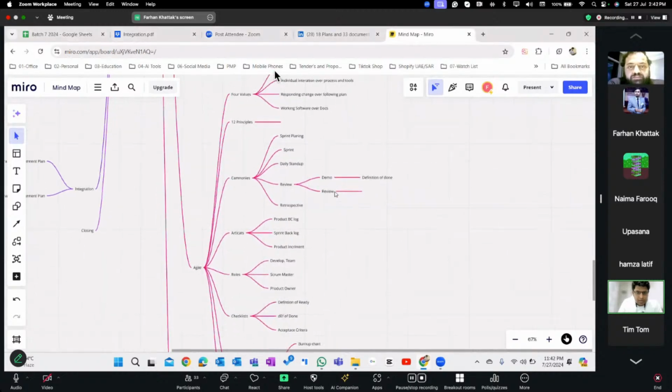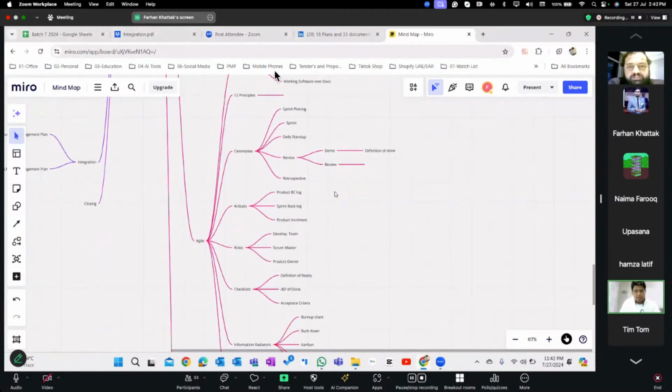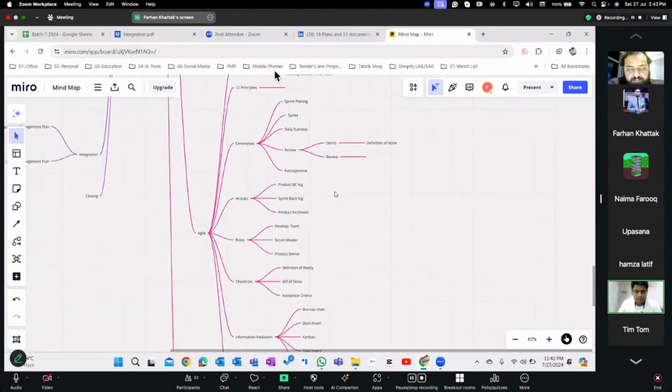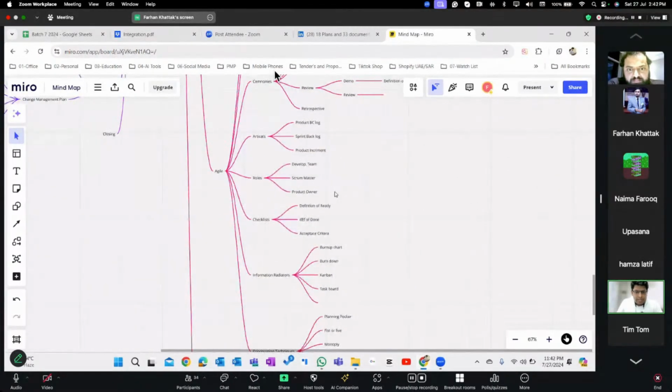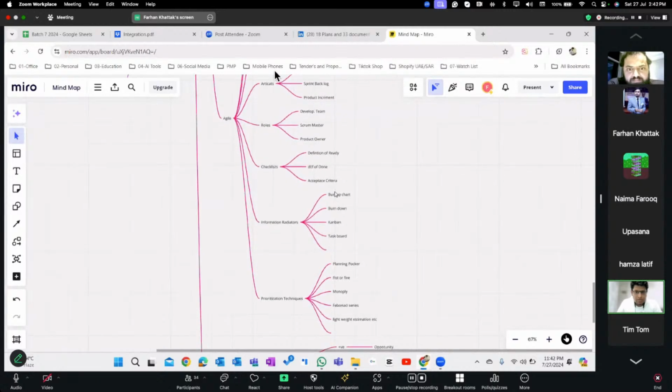Roles are the development team, Scrum Master, or the project manager in Scrum and other agile methodologies, and the product owner. So these are the three roles that we have. Checklists are definition of ready, definition of done, and acceptance criteria, the three checklists used in agile. Information radiators are burn up chart, burn down chart, Kanban, and task board. These are the four information radiators used to communicate the status of the project.